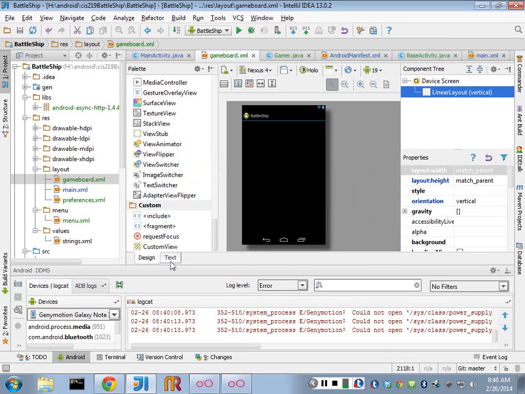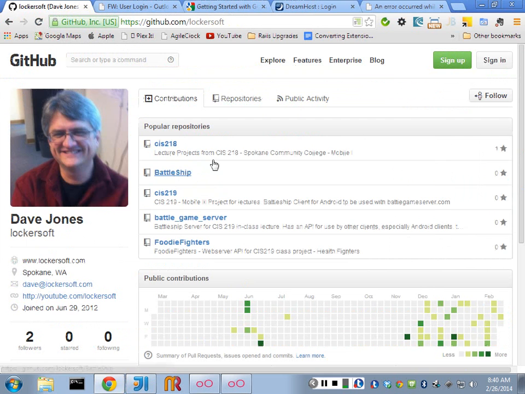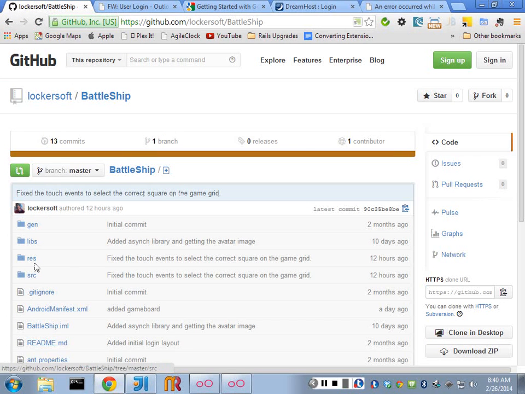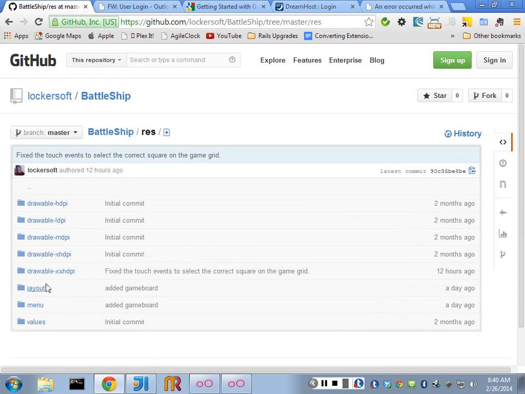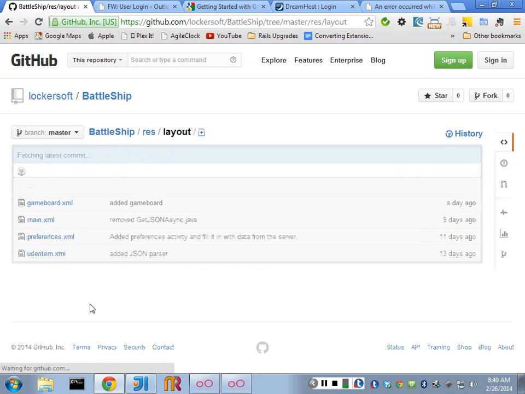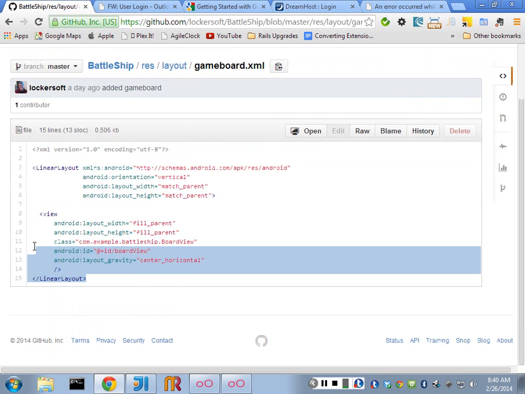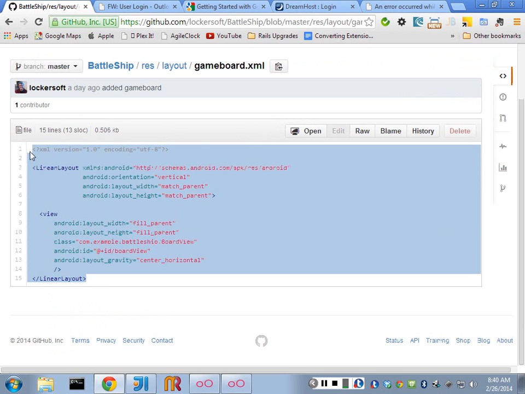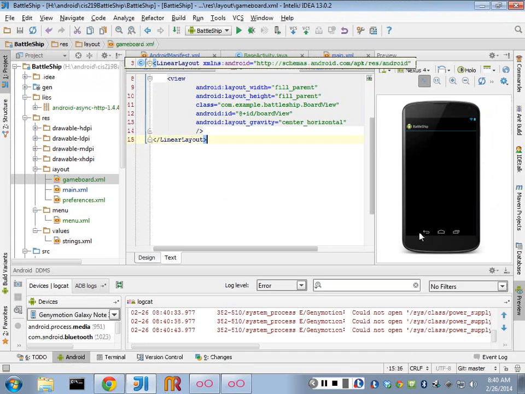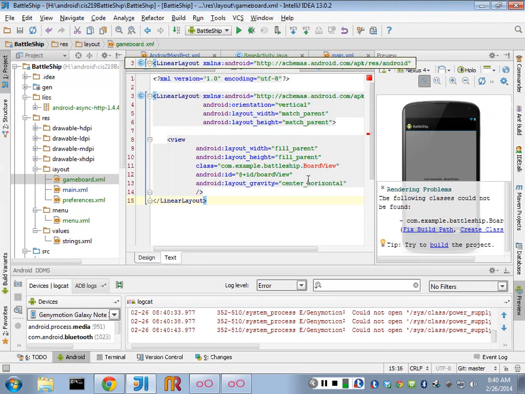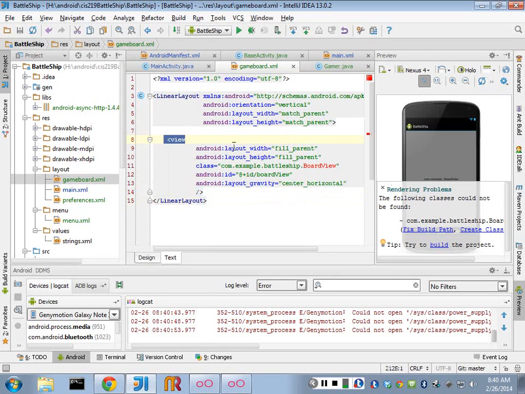So I'm going to go to the text view and go steal it off of my Battleship resources. I've got a layout that I've called game board, and we'll copy all of this and put it into place. That should fix that, but it's weird. So this view is a custom view, and the class, we tell it where the class is coming from.